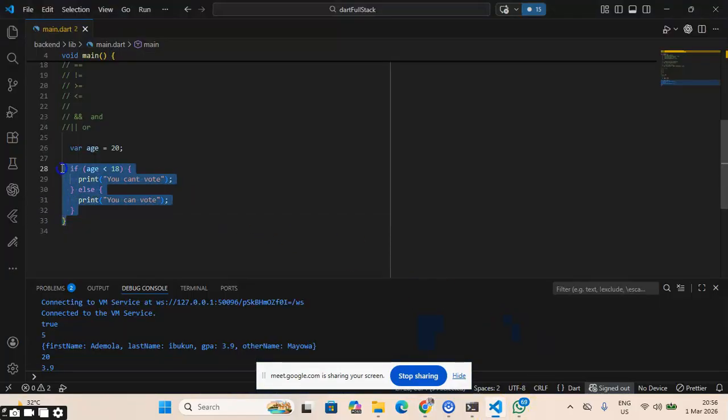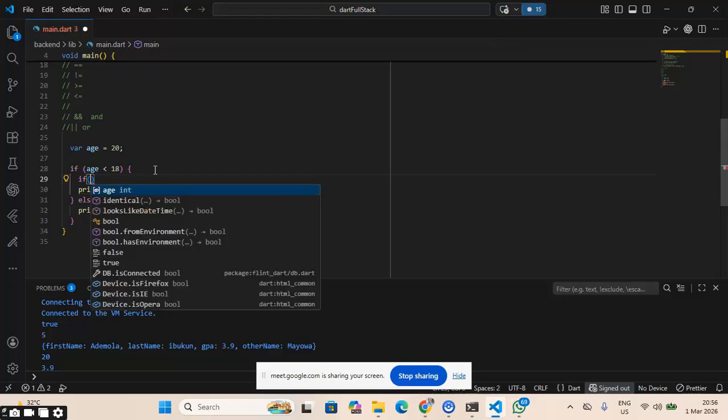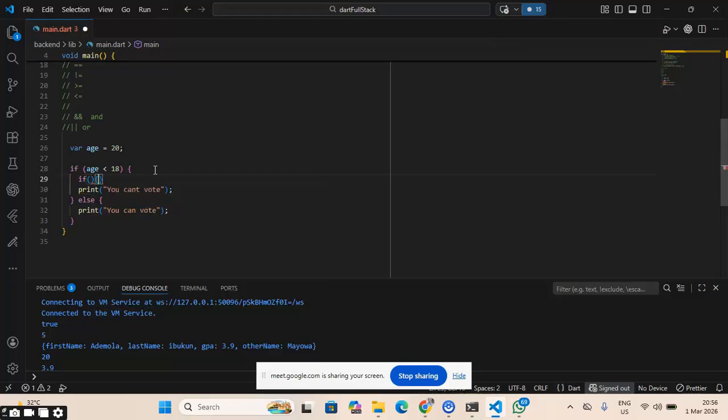So now we are going to continue the if statement. There's another one called nested if. You can actually add an if statement inside of an if statement. You can have another if statement like this. You don't do this every time. It should be done when there is need for that. So you can nest if inside if.